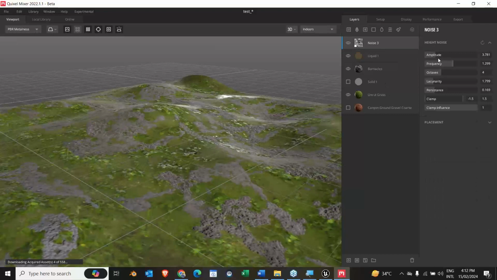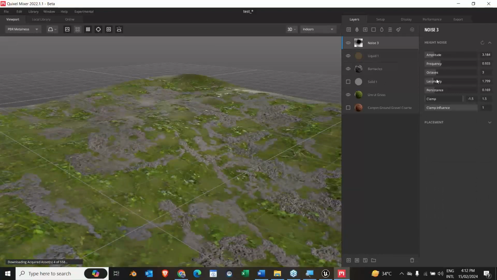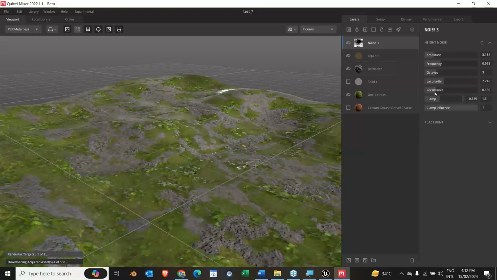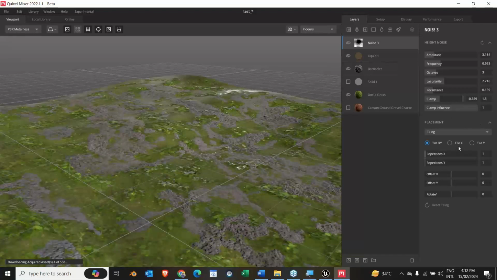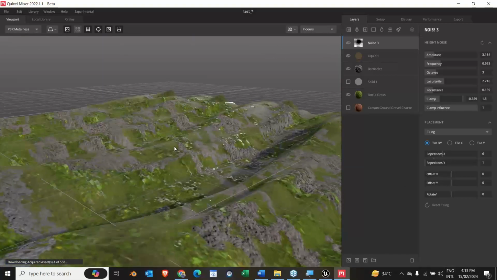And if you want to reduce the noise frequency, here you can check octave, persistence, and the clamp you require to reduce. Simply play with this. Placement, texture, X and Y you require to add. Here you can do that as well. X and Y, you want to repeat it. See?